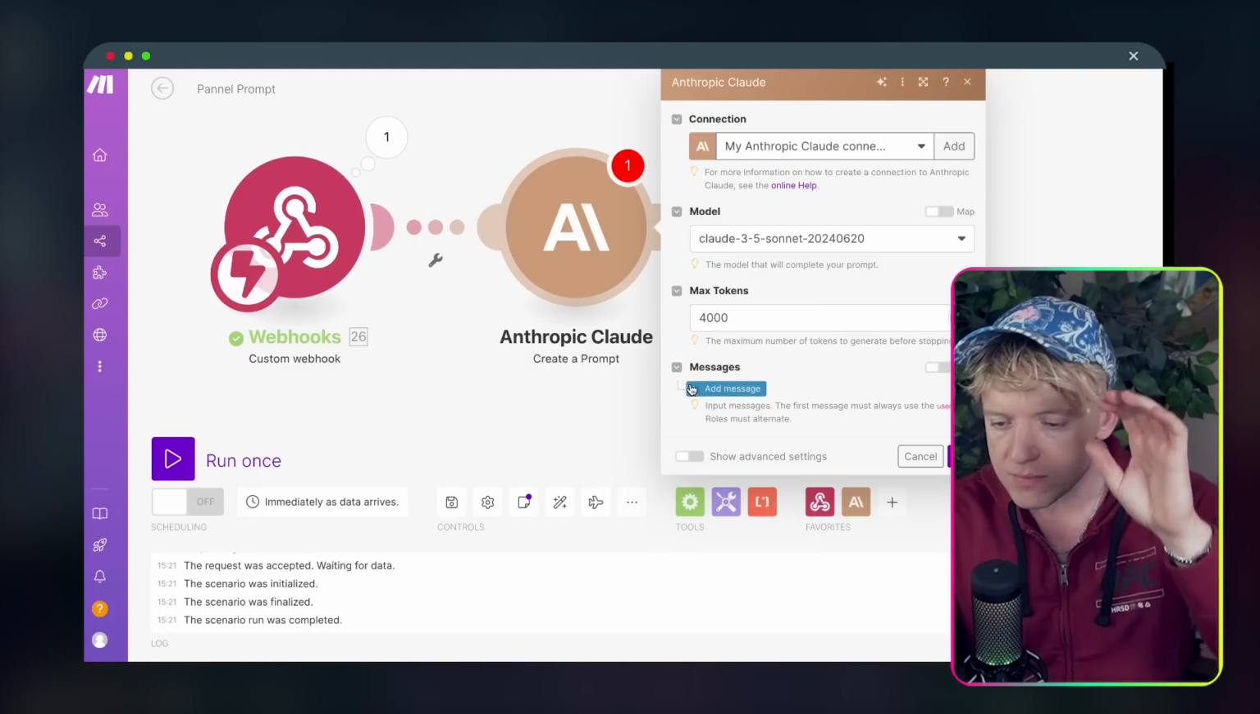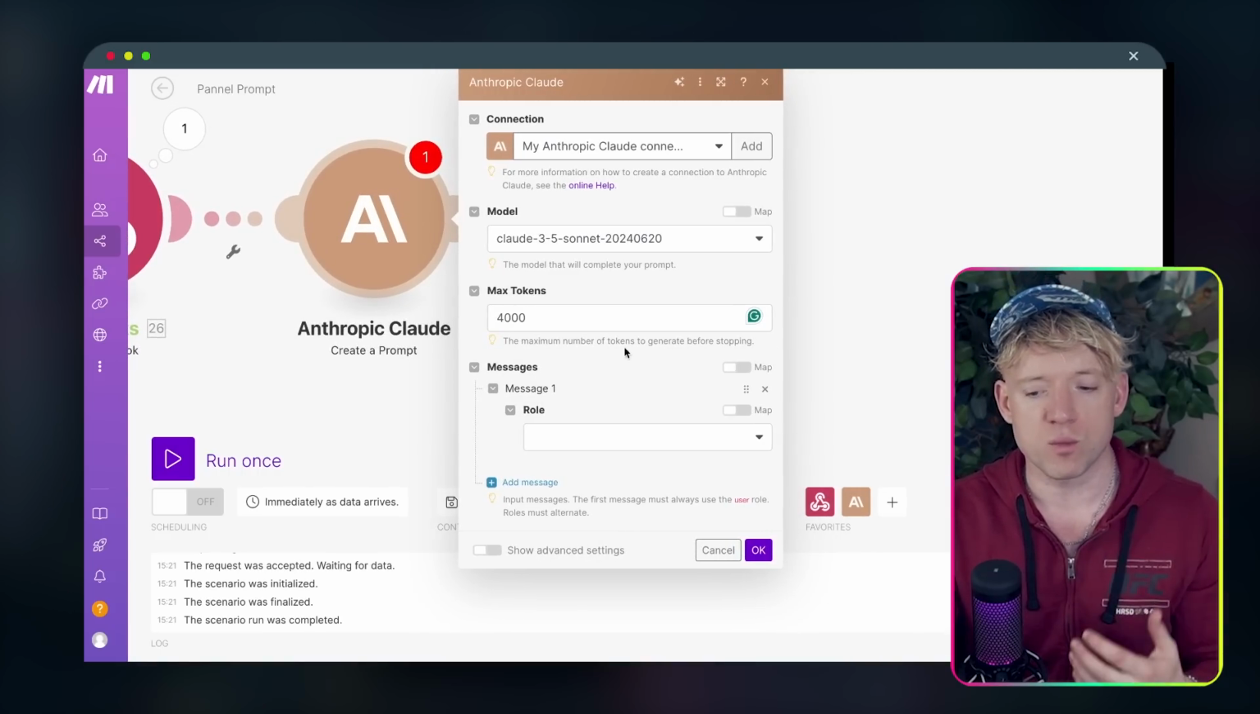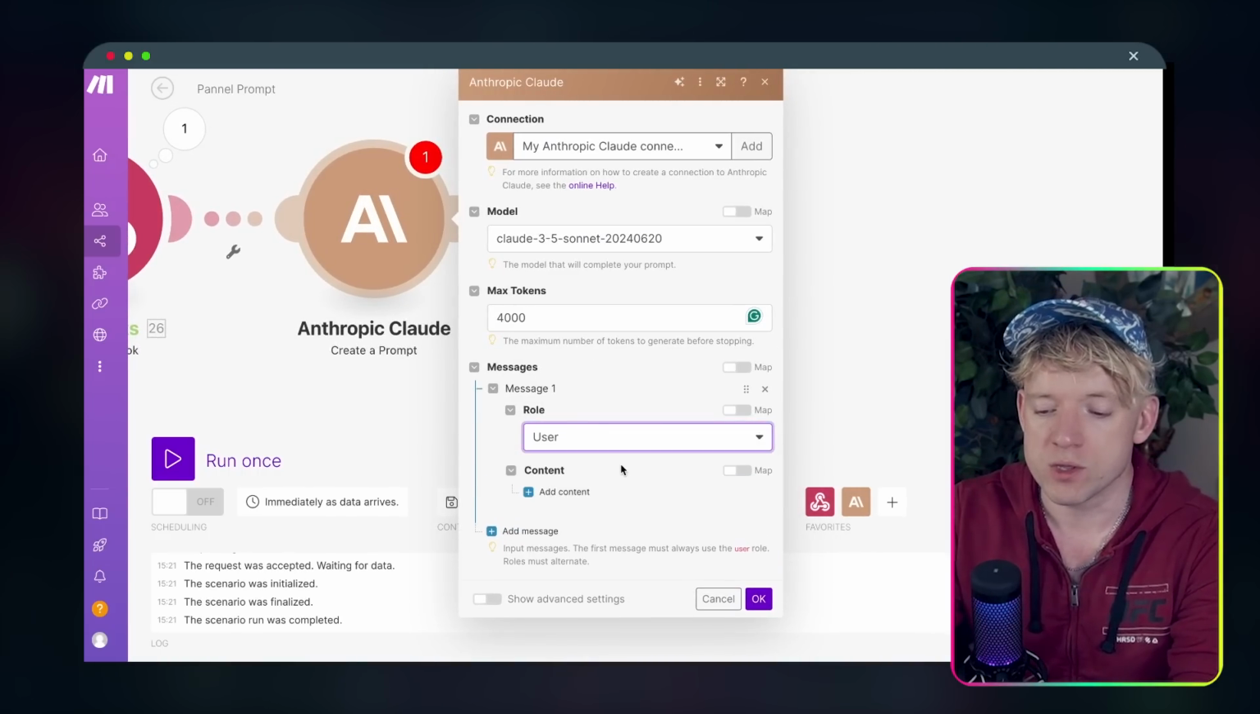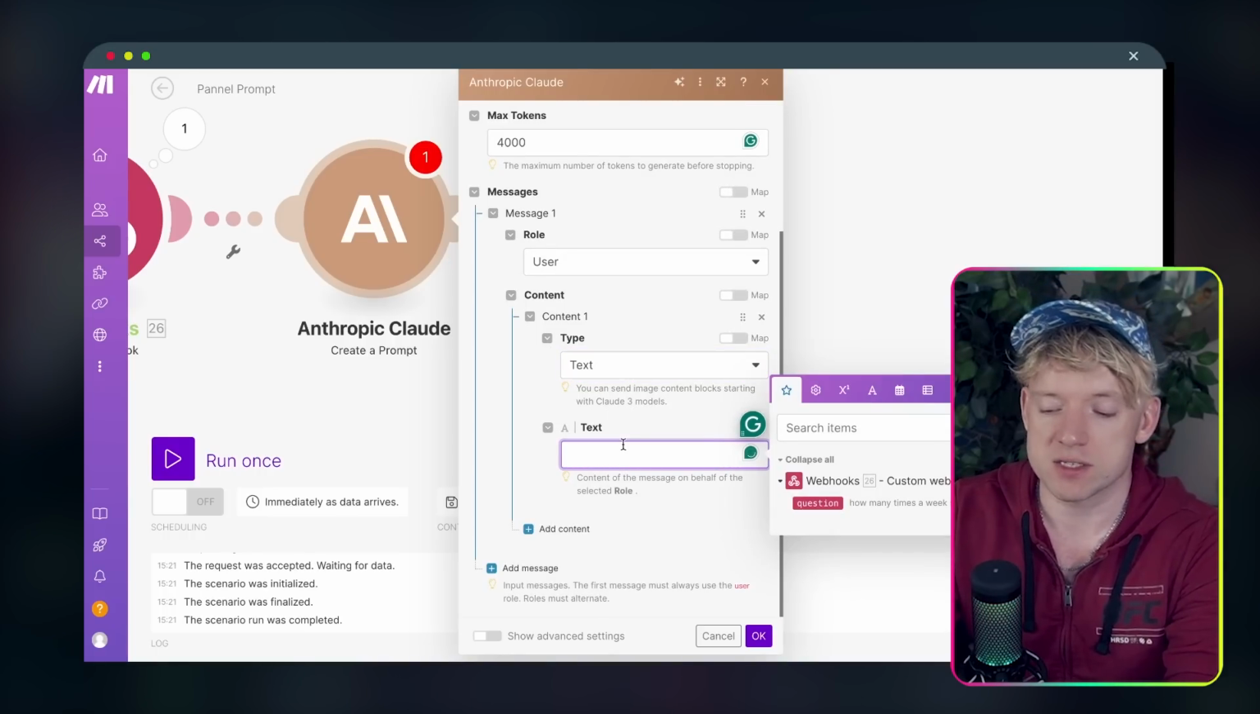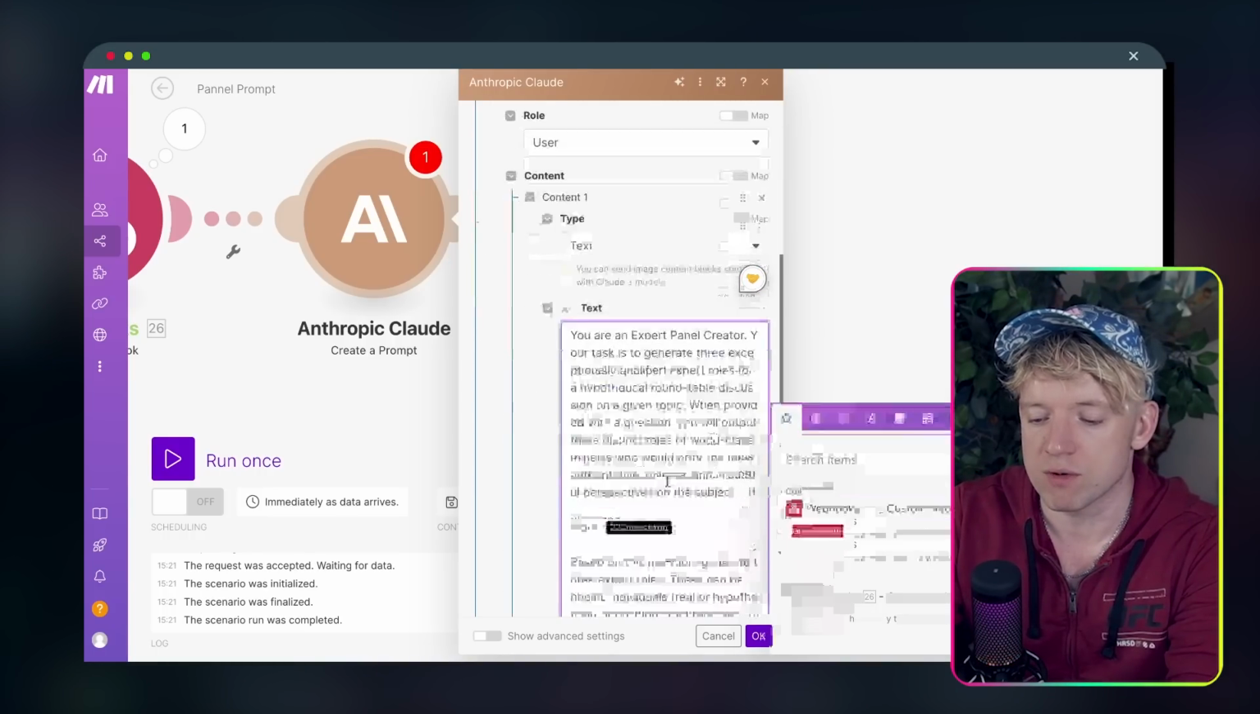Now look, add message. If you want to follow along and build this one with me, this is what I would do. Role would be user, content, let's come down to content, type would be text, and then we have a text. So I'm going to pop this prompt in, and I'll run you through it very briefly.